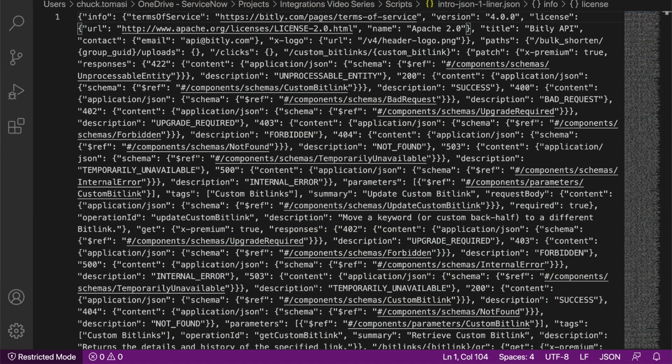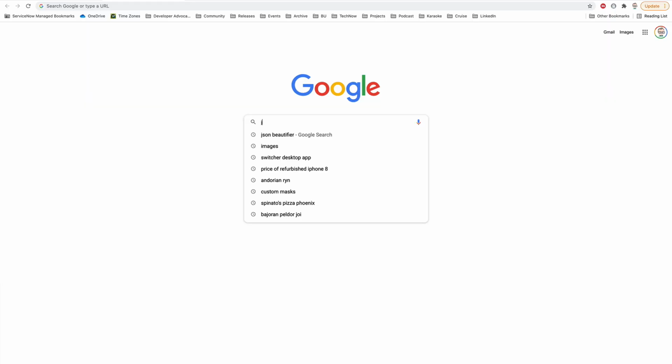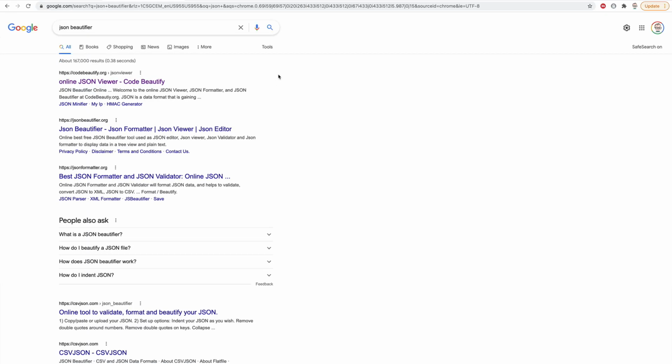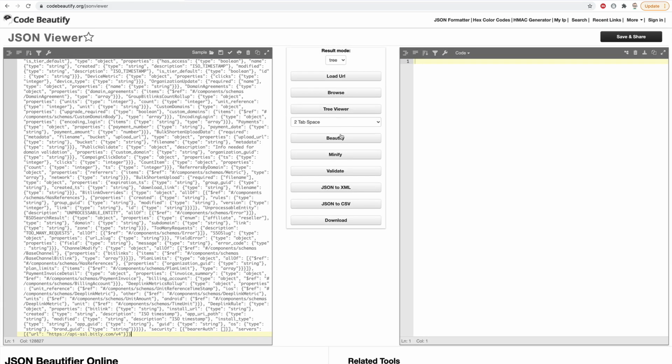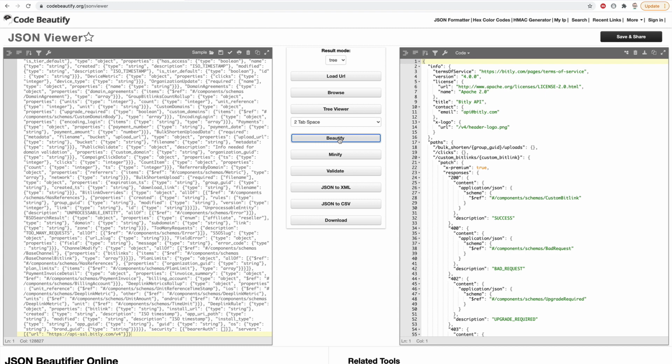Here's some sample text that's fairly long and in one line. As you can see, it's pretty tough to understand the structure, let alone reference a specific property. Let's search for a JSON beautifier in our browser. Pick one. Paste in some sample JSON and tell it to do its thing. And there's our JSON, all pretty and easy to read.